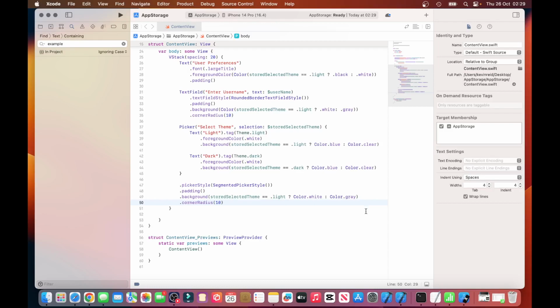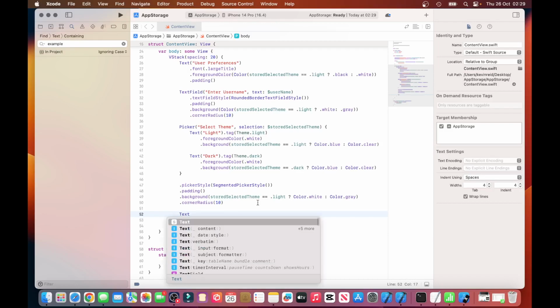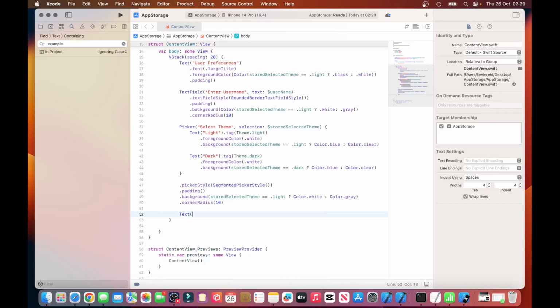And now we need to add another text element for the picker. So just type in text, selected theme, stored selected theme dot raw. And what this will do, it will display the selected theme with its raw value.